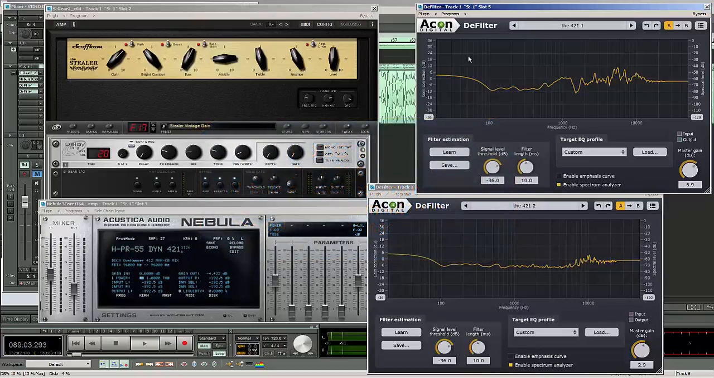And when you use the filter, I'll explain later, you can get the sound to end up sounding like this.